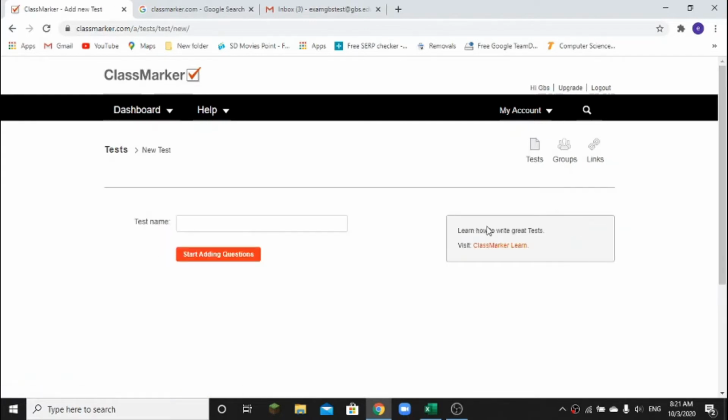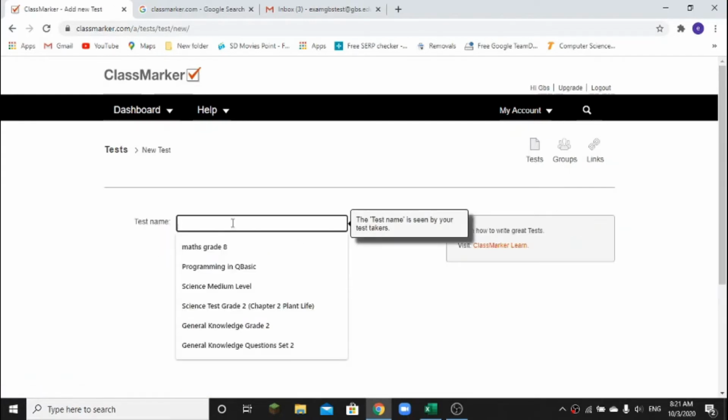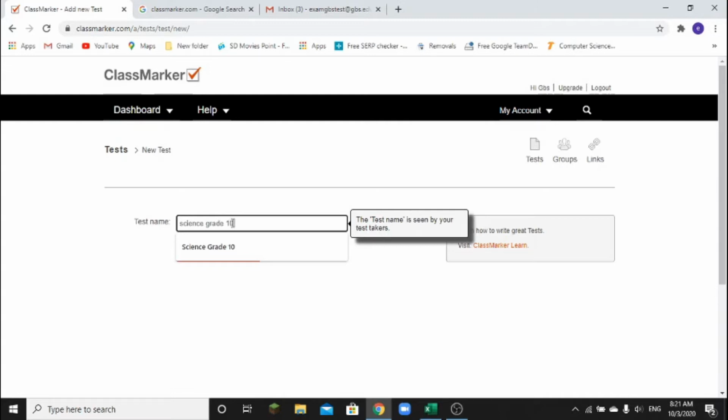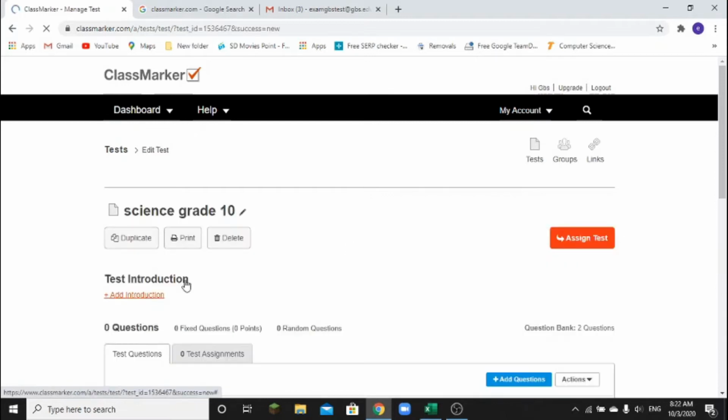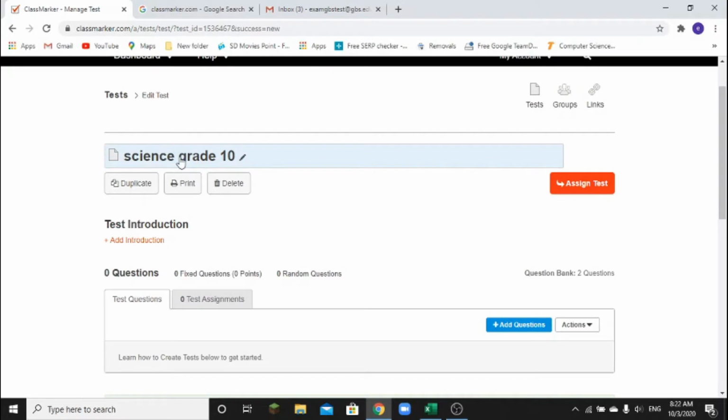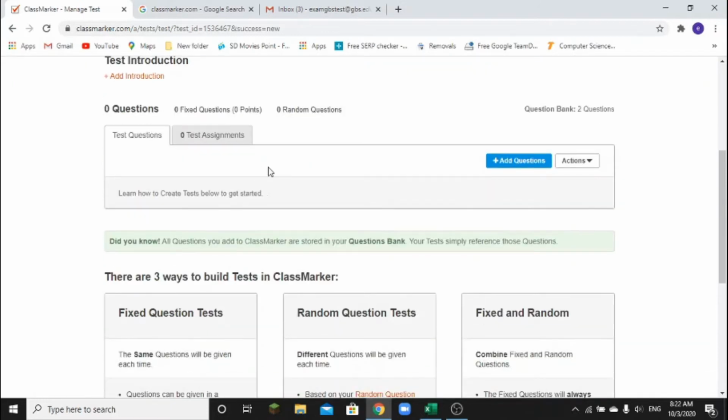After clicking on new test, you will get a text box where you have to specify the name of the exam or name of the test, and my exam name is science. So Science Grade 10 is my test name or exam name. Just press enter, and you can see over here that in a new page your Science Grade 10 exam or test is ready. The next step is to add the questions in that particular exam.